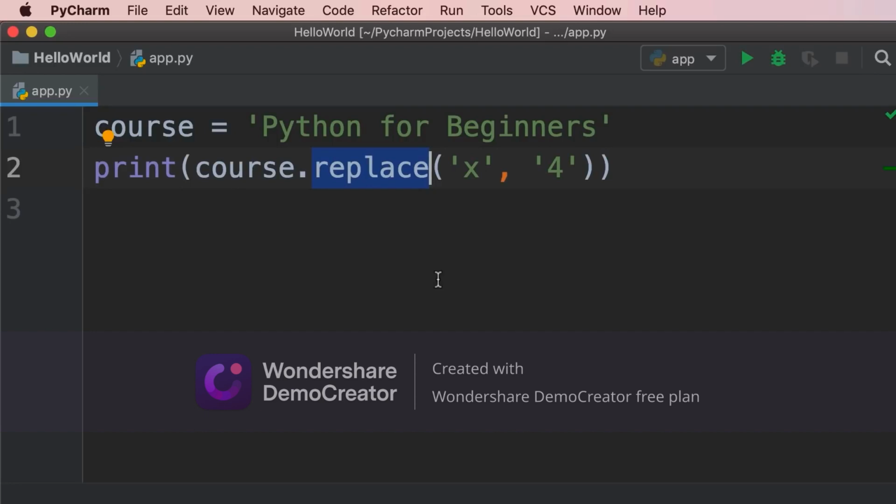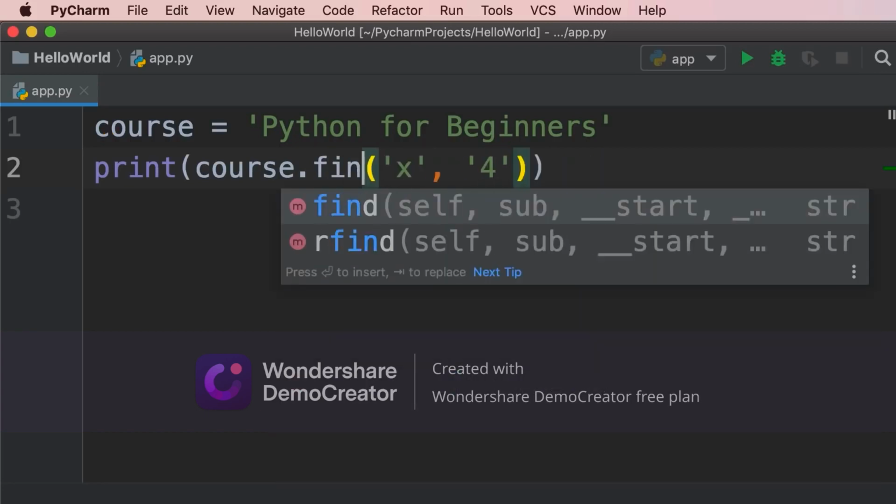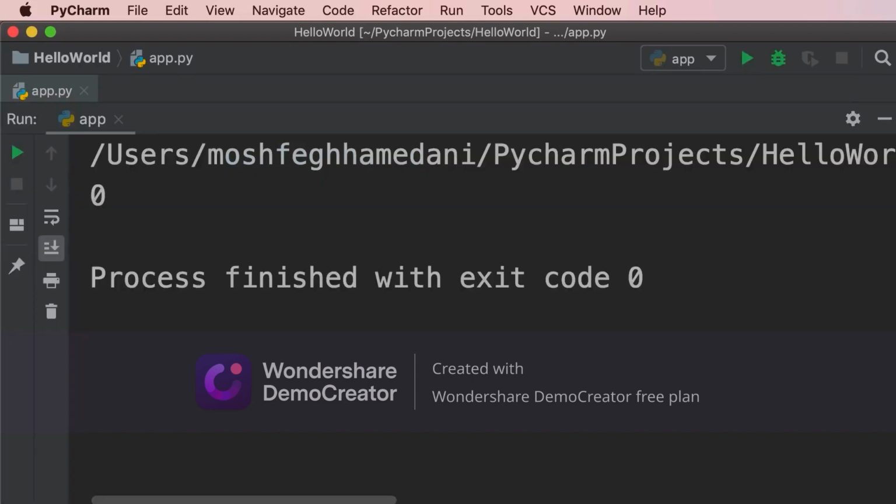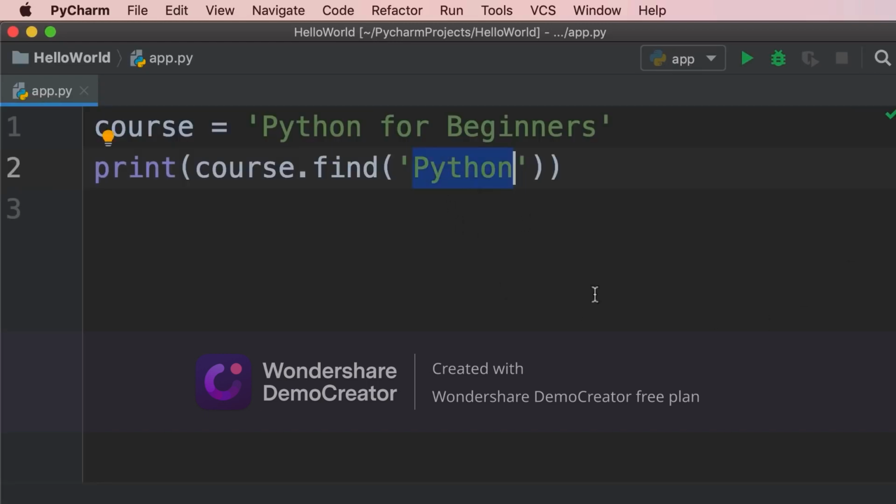Now, one last thing I want to cover in this tutorial. There are times you want to see if your string contains a character or a sequence of characters. One way to do that is using the find method that we talked about. So let's see if our string contains Python. Now, when we run this program, that is the index of the first occurrence of the word Python in our string.